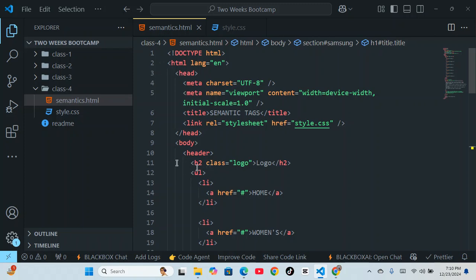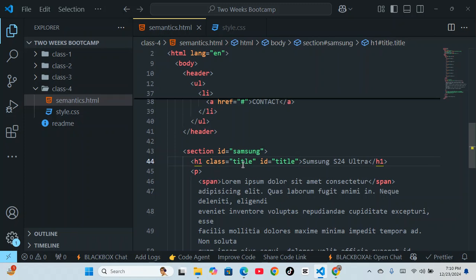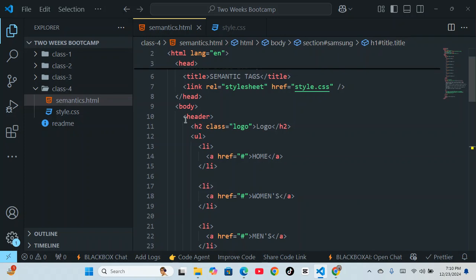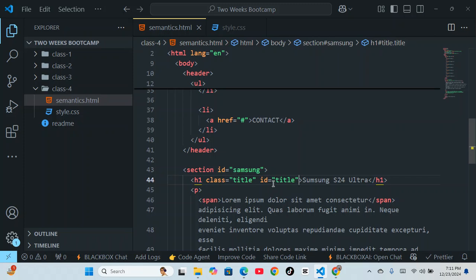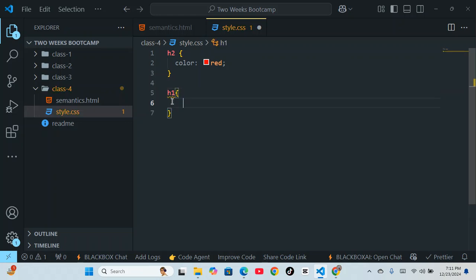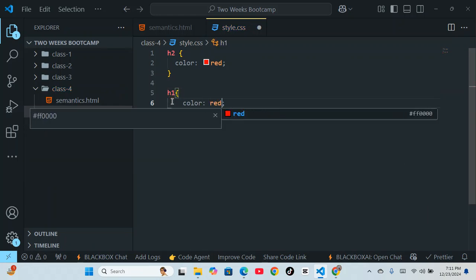I want to style this H2 and also style the H1 the same way. What I'm trying to say in essence is I want to apply the same style rule on H2 also on H1. So instead of doing something like this, like H2, let's say I want to give the color of red, and I also come here to H1 and I do a color of red as well.